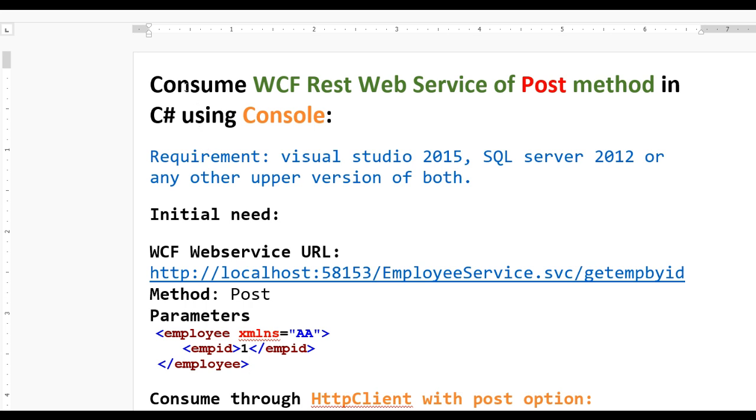Today we learn how to consume a WCF REST web service of POST method in C# using a console application. To implement this you require Visual Studio 2015, SQL 2012, or any higher version of both.